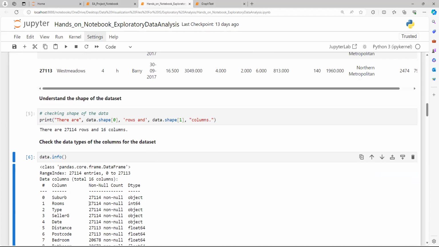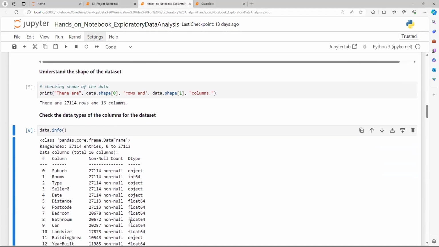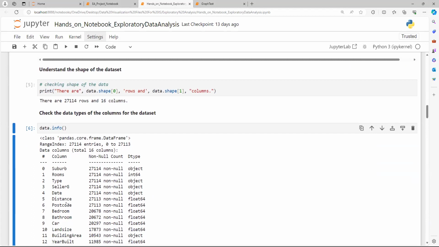Rooms, also nothing missing. It's an integer. That makes sense. The type of home is a string. Makes sense. Seller, string, good. Wait a second. This has date as a string, as an object. So what that means is I'm going to have to convert that from a string into a date. And that's kind of the key idea that we're gonna have to mess around with here.